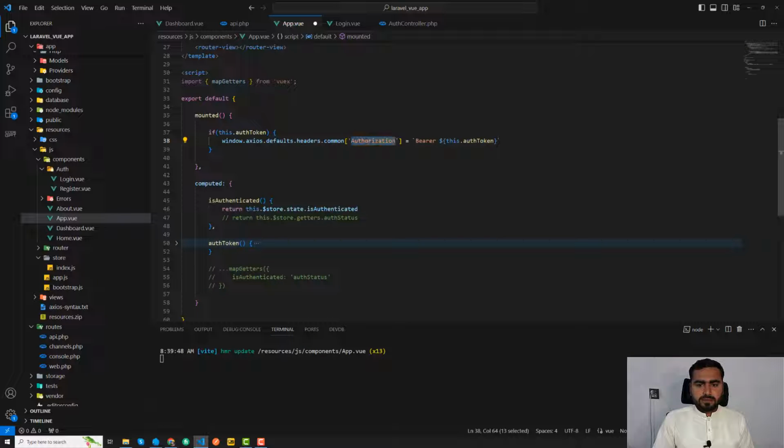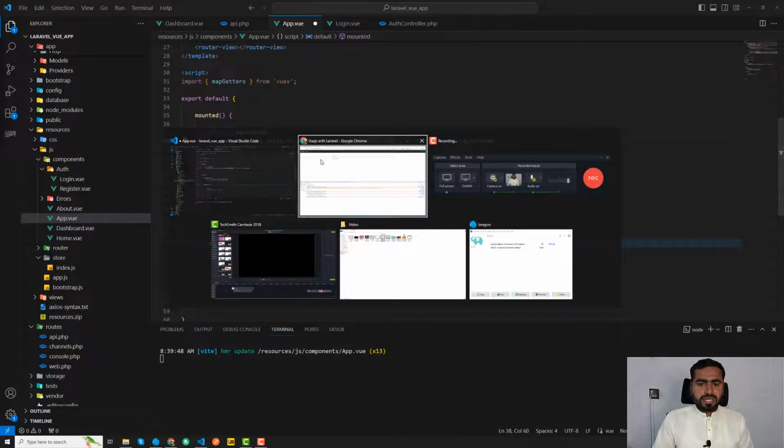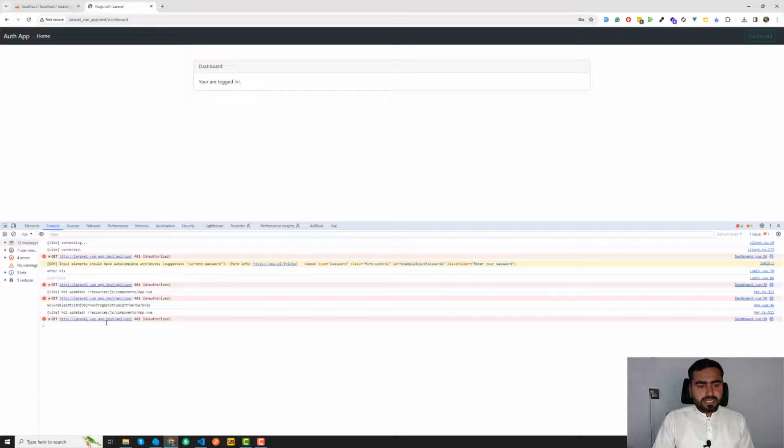window.axios.defaults.headers.common authorization. So whenever I give it a save, this will now pass this authorization header into my request. So at that time I'm unauthorized, right?